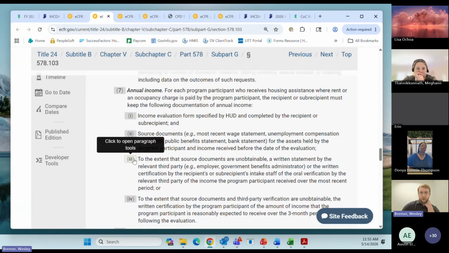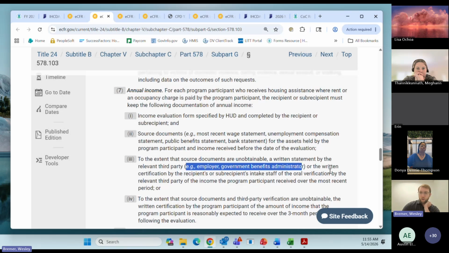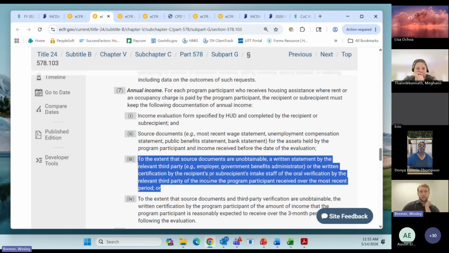And then paragraph 3 reads, to the extent that source documents are unattainable, which seems to be the situation here, a written statement by relevant third party. Well, okay, we're not getting that, unfortunately. Or the written certification by the subrecipient's intake staff of the oral verification. So I'm kind of reading this off the fly, but at least I knew about it.